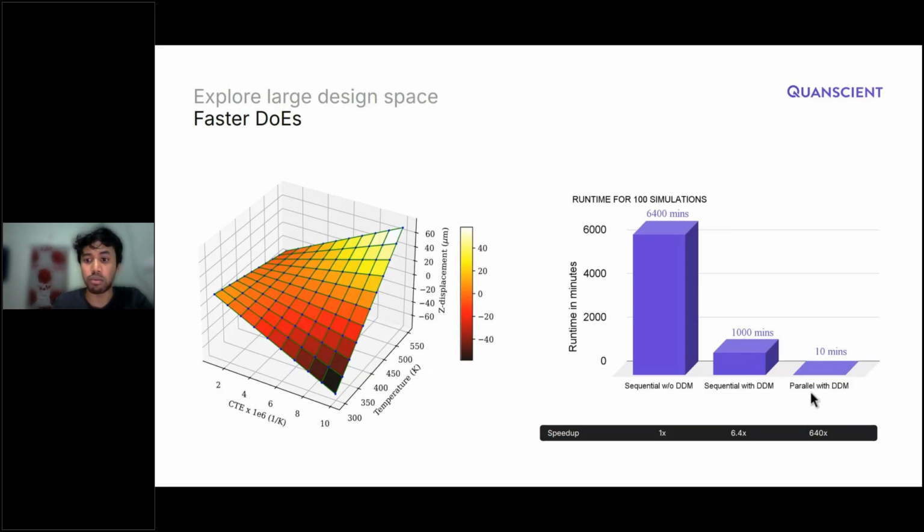But when you run parallel parametric studies, your simulation runtime is equivalent to just running one simulation. So you get a much larger output and more insights in a very, very short duration of time.